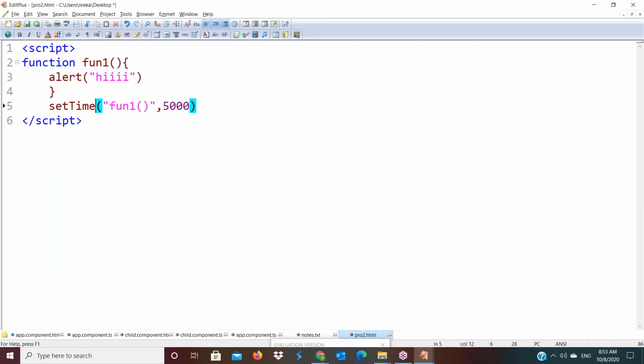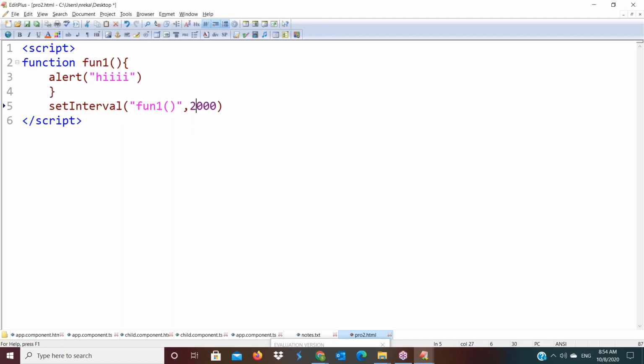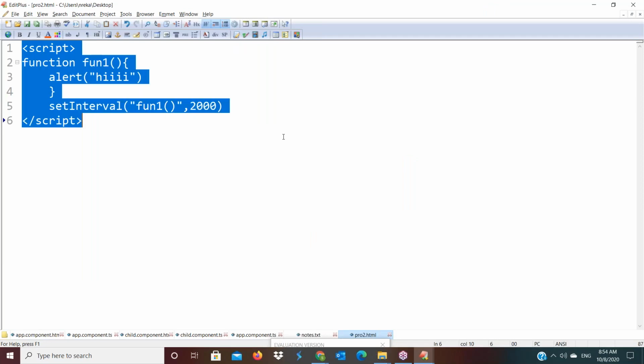Now just what I'm doing here, set interval, function 1 comma 1000 I have given here. Now not 1000, 2000 I have given here. Means for every 2 seconds that message box is coming. Is it clear? For every 2 seconds that message box is coming. It is a continuous loop. So that function is calling for every 2 seconds. This is about set interval.